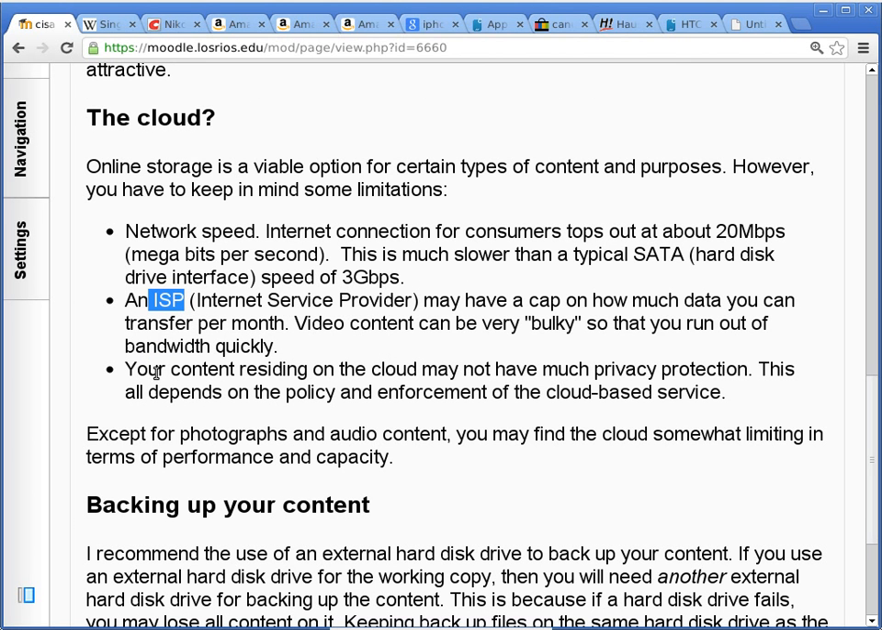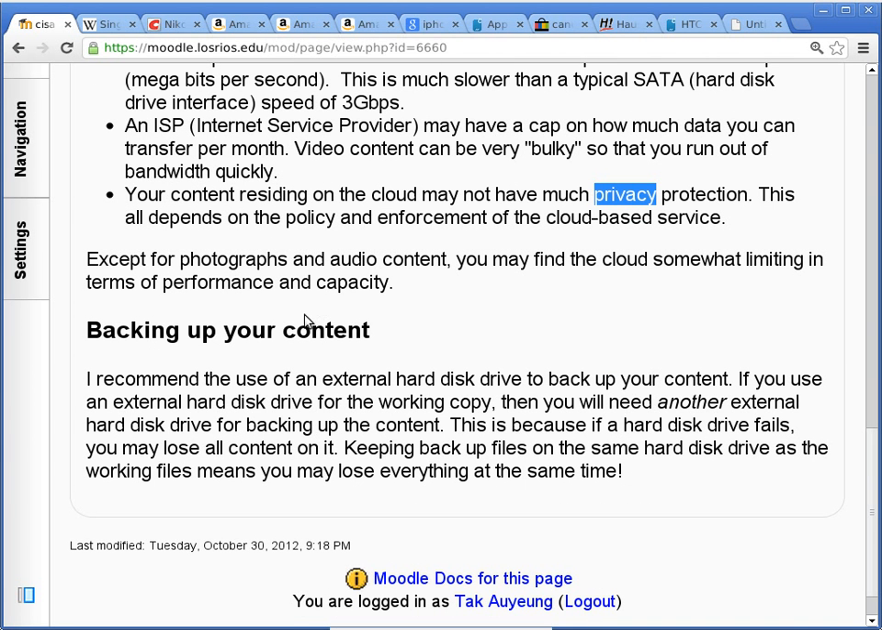And then the third reason you have to consider is when your content is in the cloud, you may not have a whole lot of privacy. In other words, other people may be able to get to your content. Employees of the ISP, of whatever company is hosting the cloud-based service, probably has access to your video content. So it depends on whether you value that privacy or not.